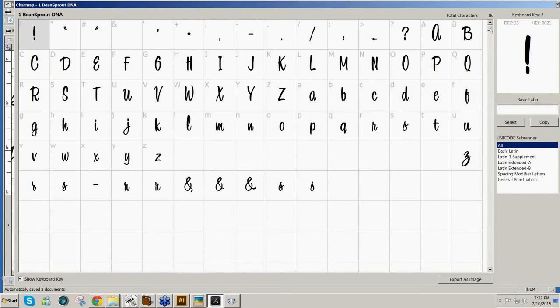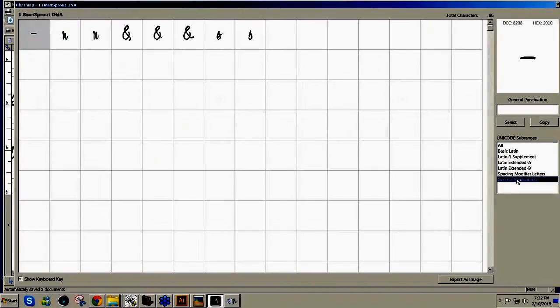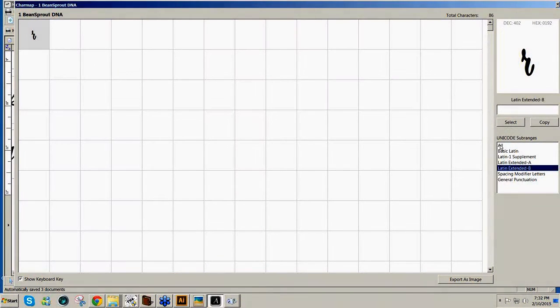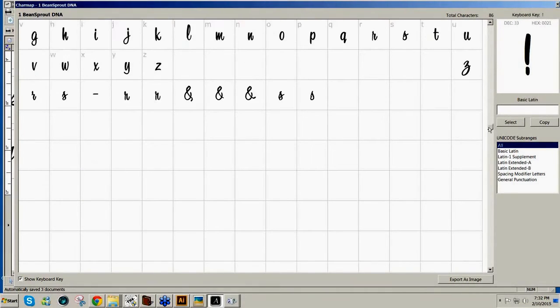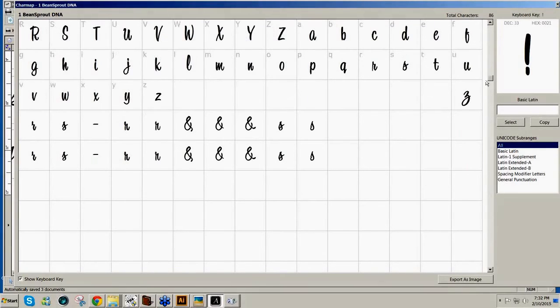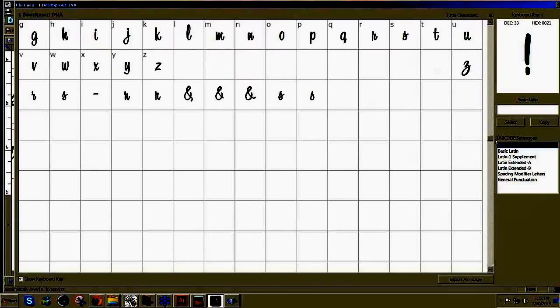I thought I'd seen it bigger somewhere, but I couldn't remember. So you have to have the font selected, and then you can see the area. You can see down here the general punctuation, spacing modifiers, Latin extended. This is the subrange of the different characters. And again, the private use area is usually at the bottom, but I really don't see all of the characters in here.